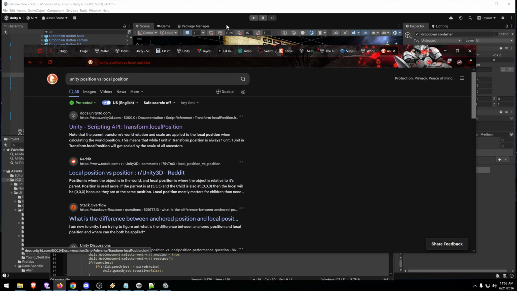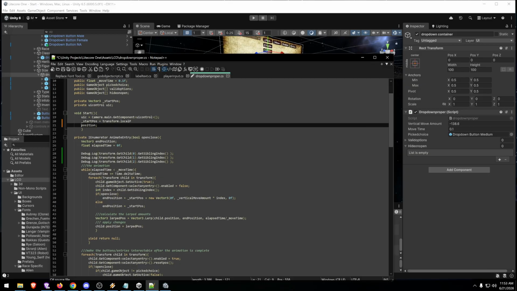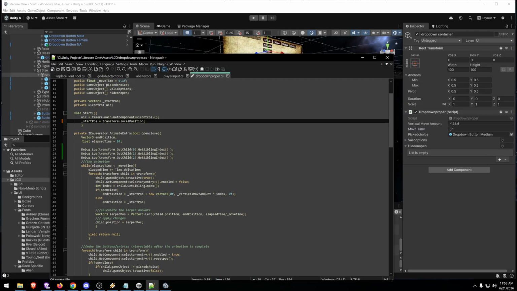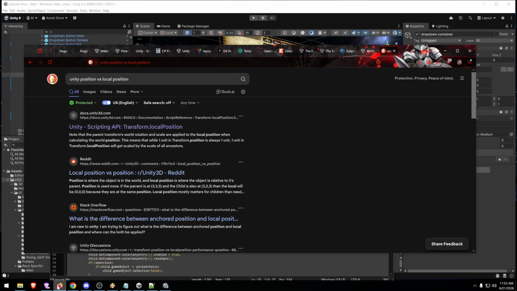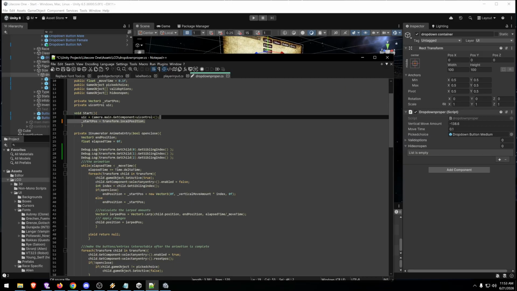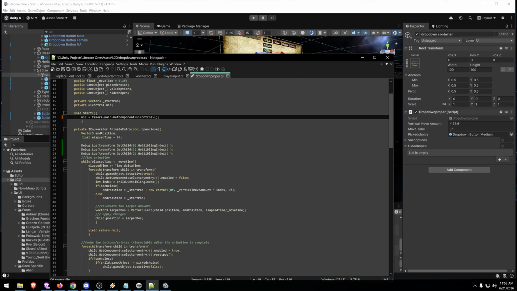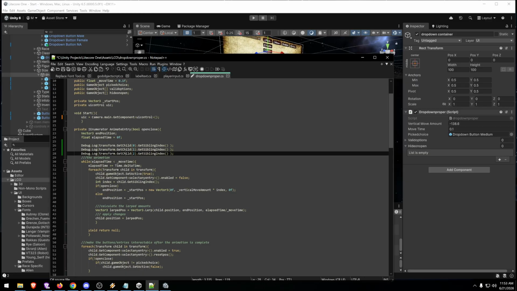Transform local position. Start position, transform local position. And did we mess up the syntax again? Transform local position, start position. Let's not use a start position. Let's pretend we know what we're doing here. How about that? Good.